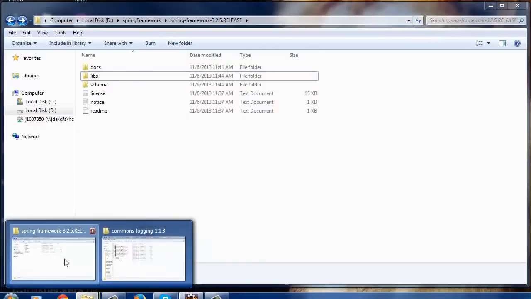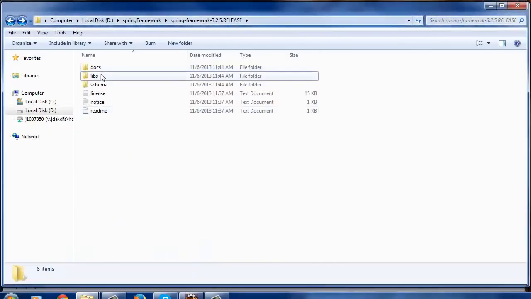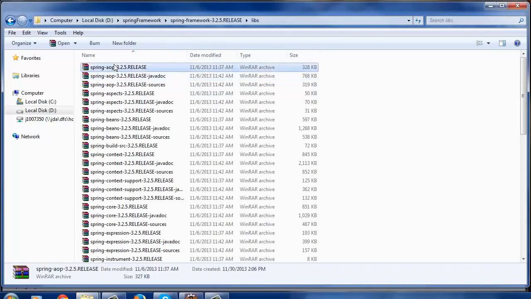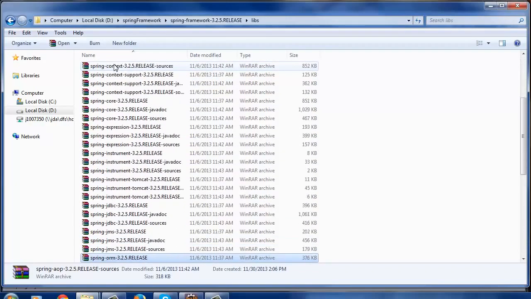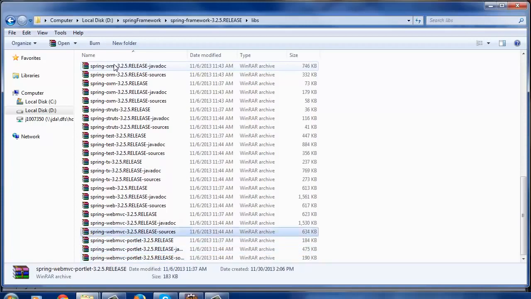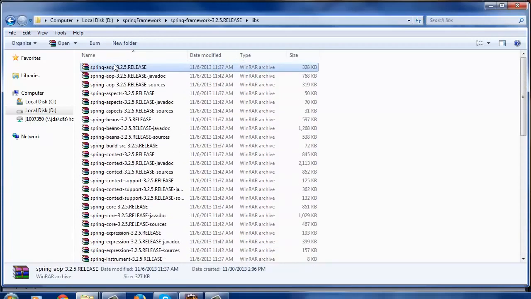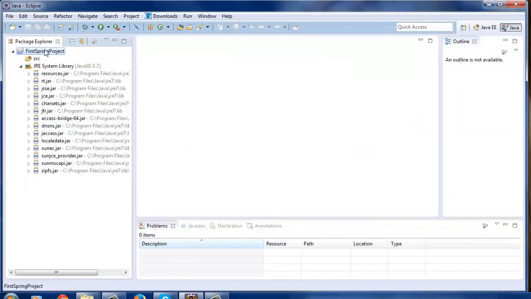Let's go through the Spring's distribution directory structure. You'll find all the required jars in its libs directory. So what we'll do, we will include all these jars in our Spring project's class path by creating a custom Spring jars library this way.